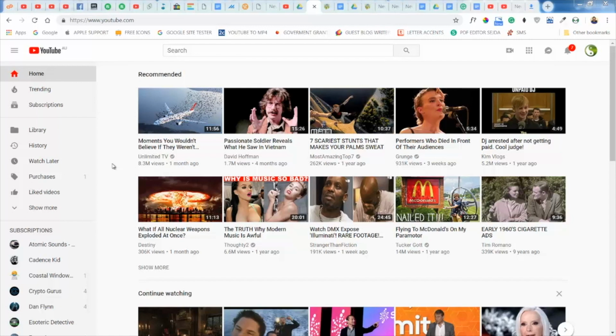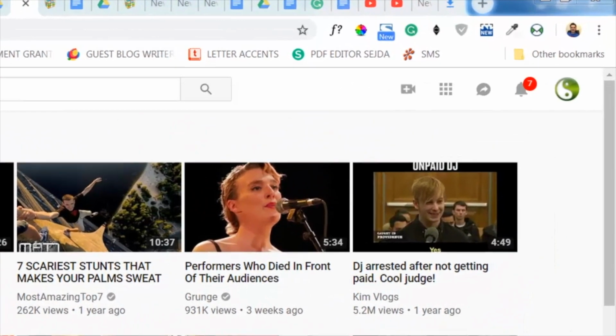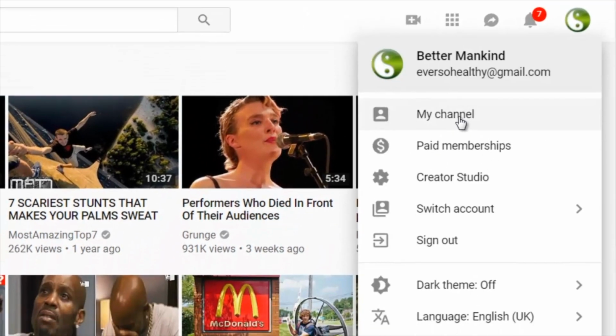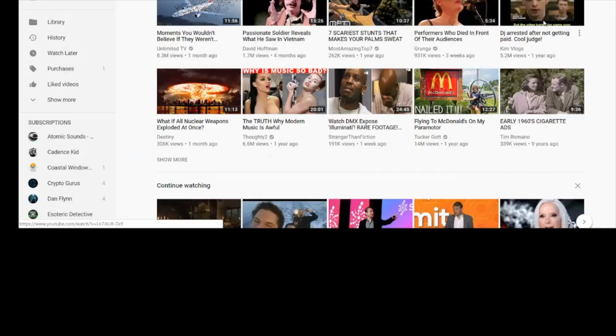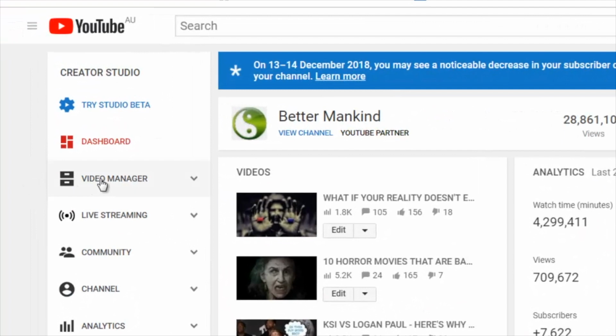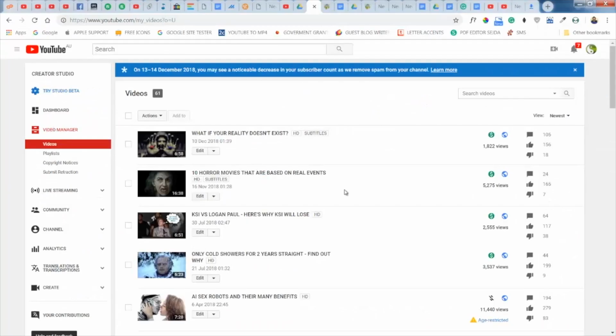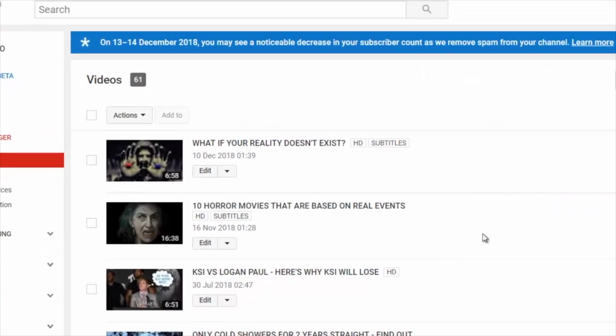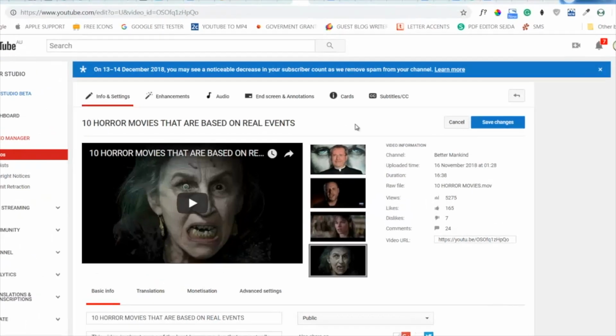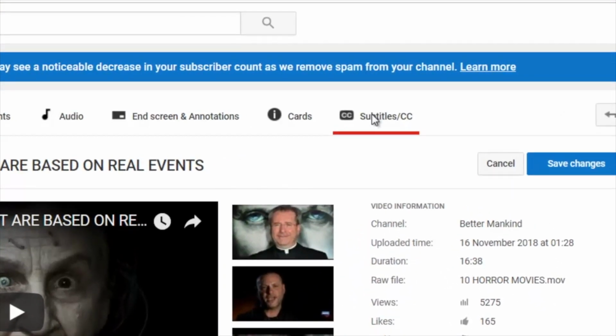Once you have logged in, please click on the icon in the top right hand corner. Then click the Creator Studio button. Once you're in there, click on Video Manager. Now let's choose a video. We'll choose this one here, 10 horror movies based on real events. Click on the Edit button. Now click on Subtitles CC.